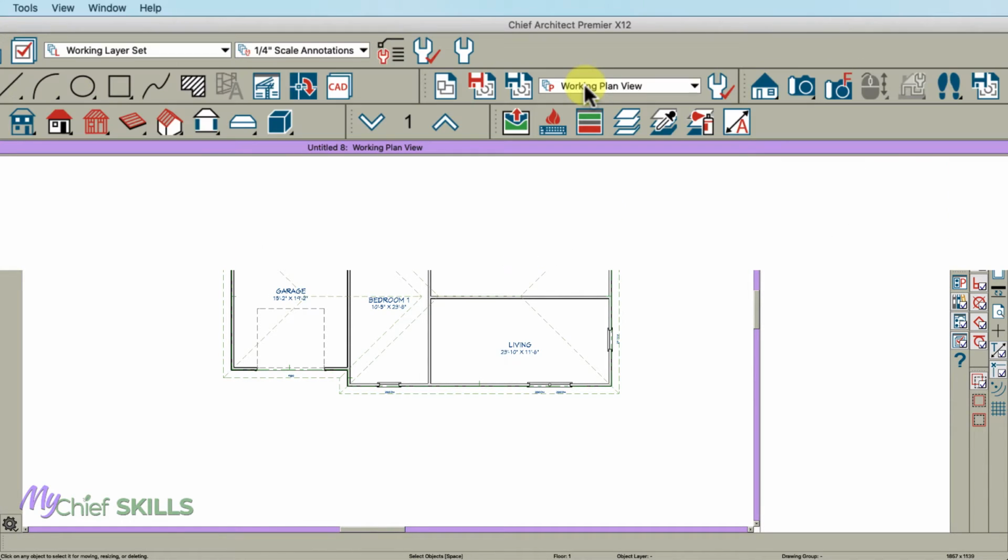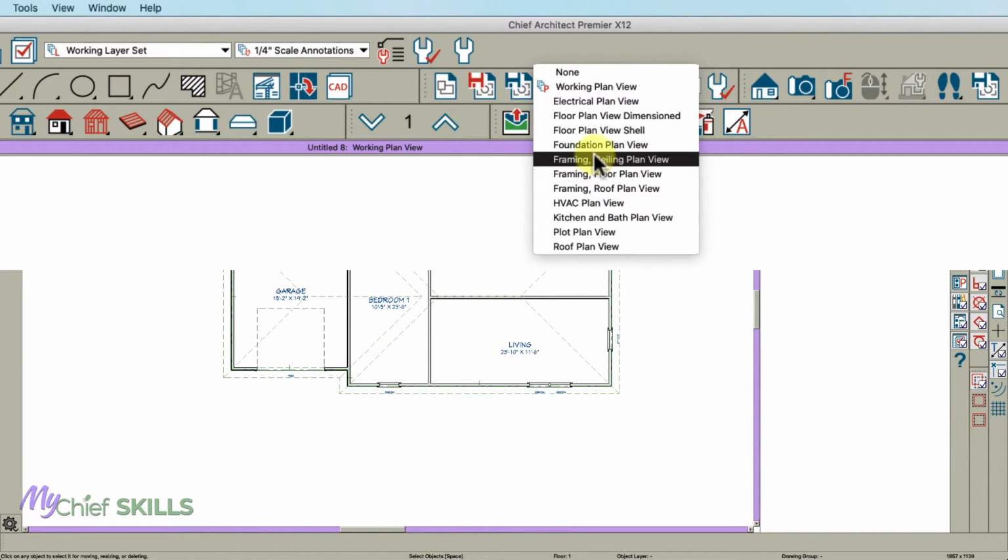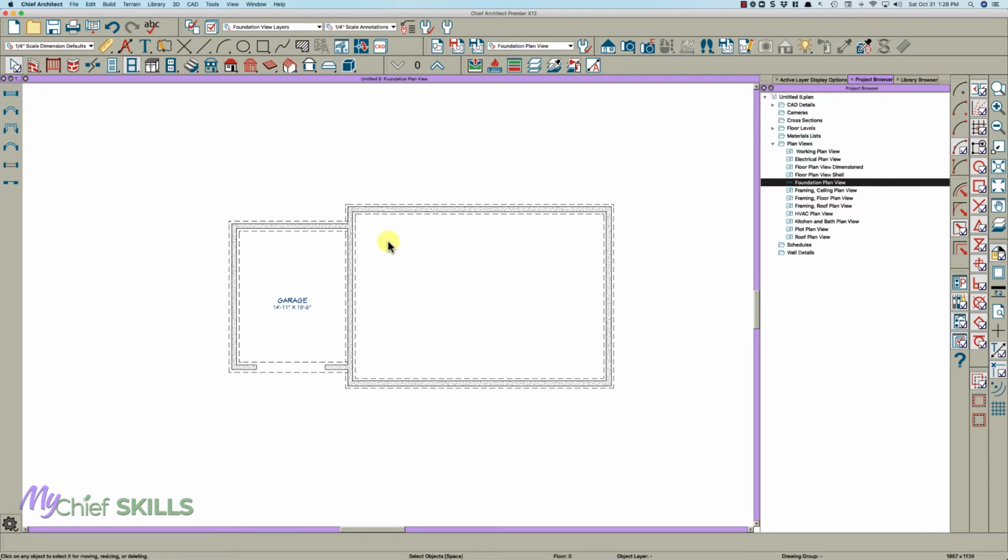And if you come up here to your bar and you go to foundation plan view, it just switches right to your foundation. And that's as easy as it gets. Now, you have your own unique layer set for this view, so you can turn things on and off as you see fit. So that is a quick lesson on how to create a quick plan view unique to a certain floor or a certain type of thing.